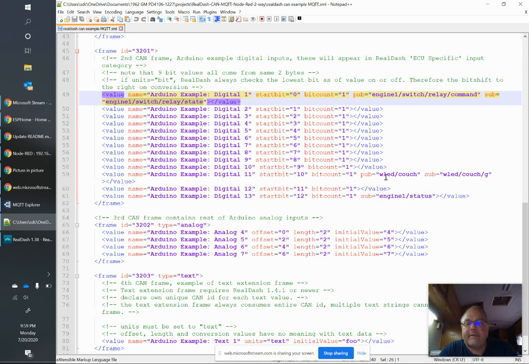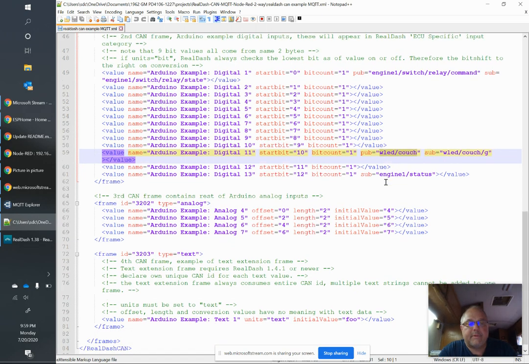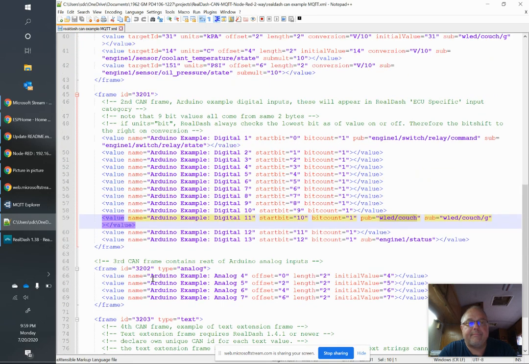And then I've got a few other things in here I'm playing around with. I've got a control to control the LEDs on my couch. So I've got that in here just for fun to play around with. And I've not implemented the text stuff down here yet.